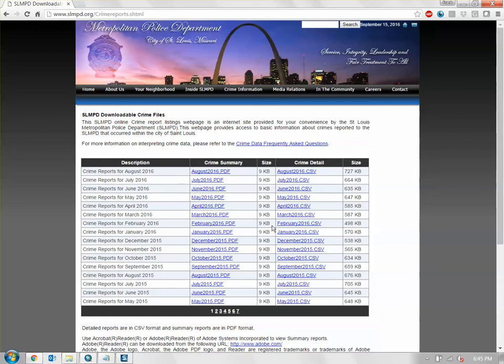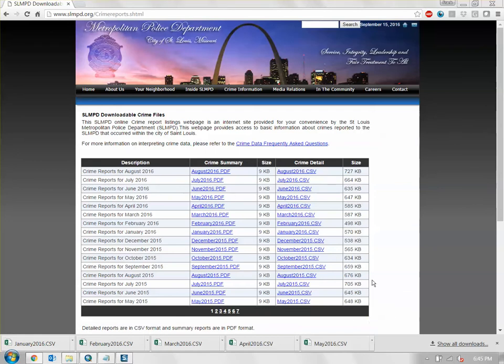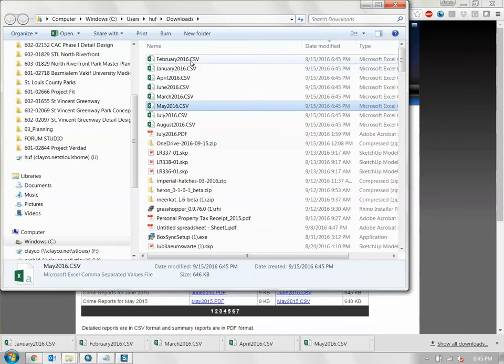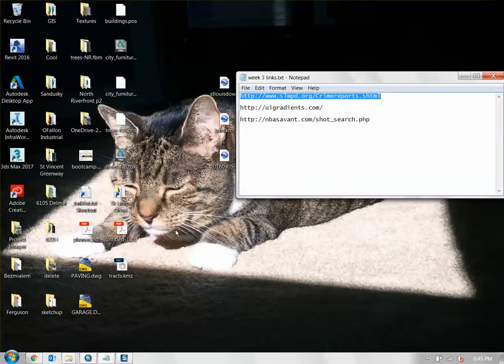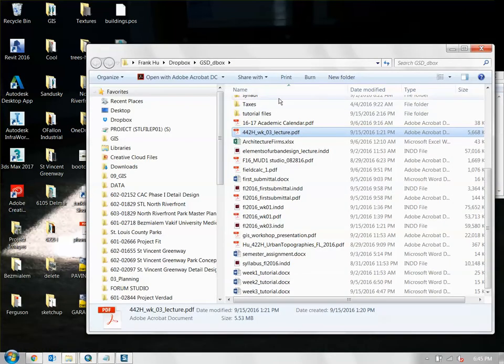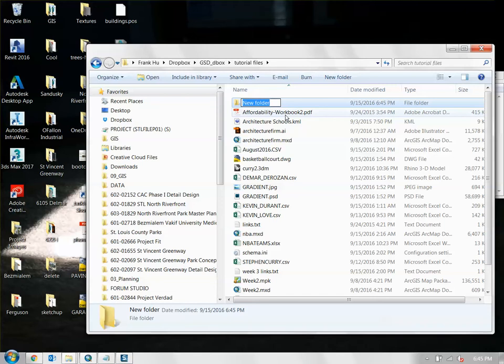So in this map here, I want you guys to download several months. I'll just go August, July, June, May, April, March, Feb, Jan. That's fine. Just do the 2016 months, and bring those into the folder that you have GIS connected to. I'm going to make a new folder here. I'll call this crimes.